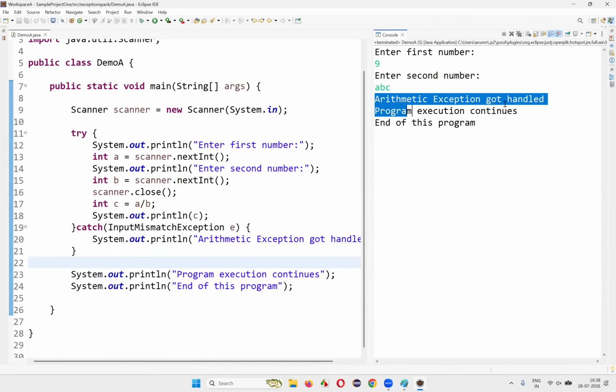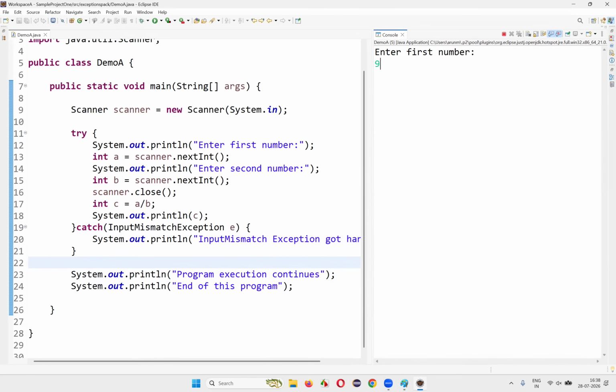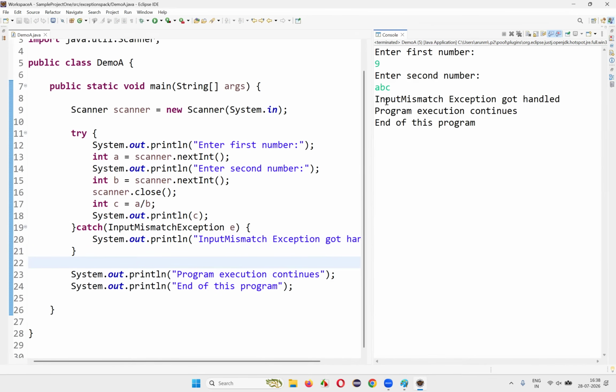Sorry, I have to modify this. Input mismatch exception got handled here. That's okay. If I run this code, now if I give 9 here and ABC here, you see input mismatch exception got handled. Execution has continued.